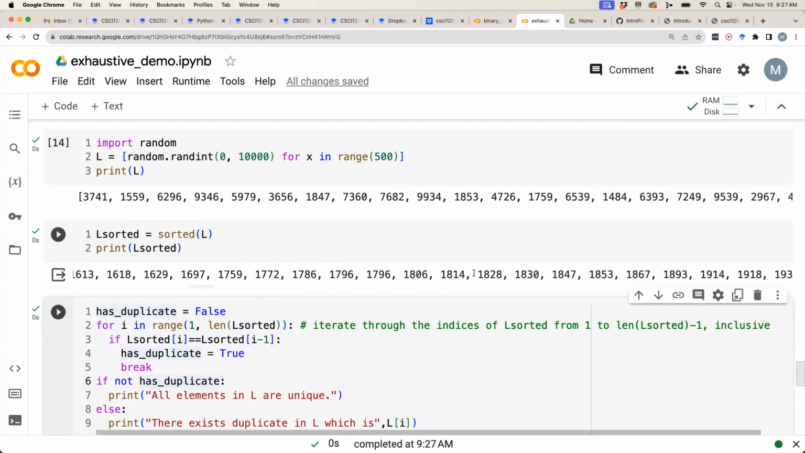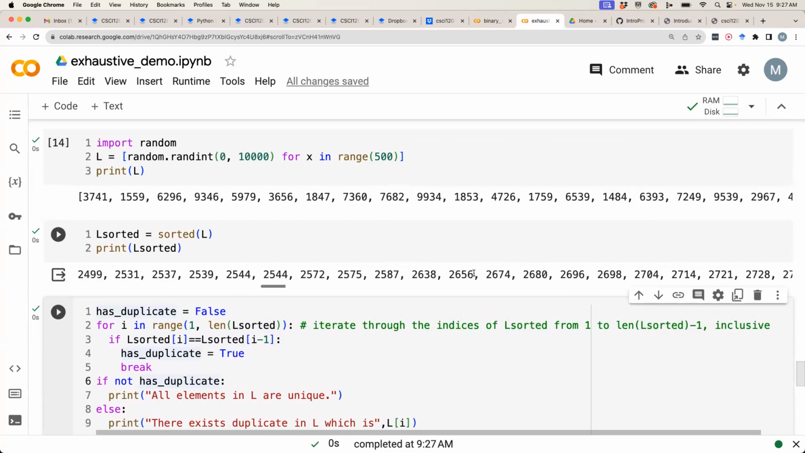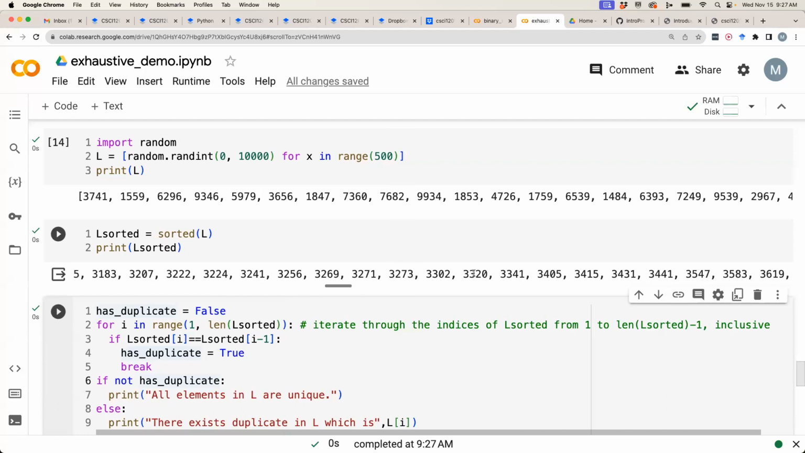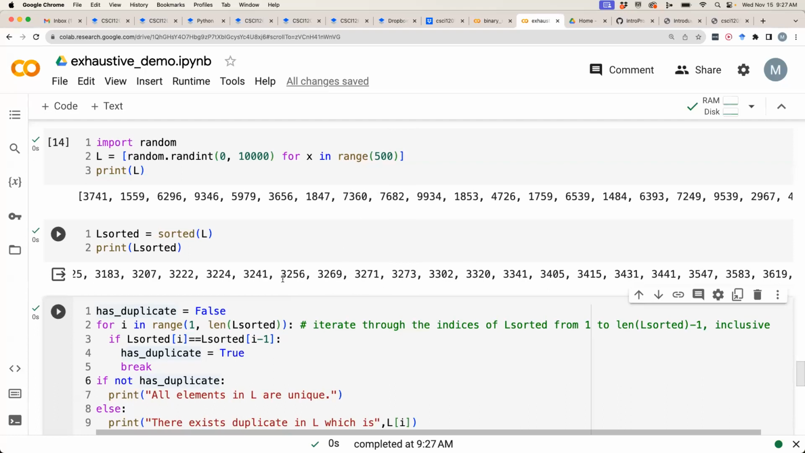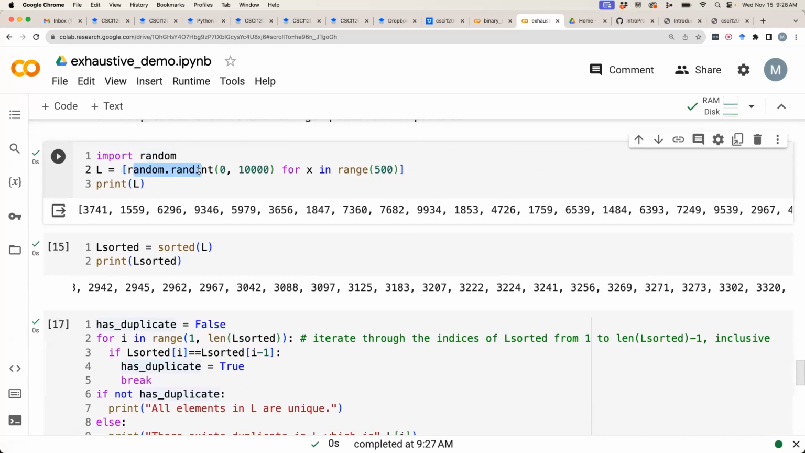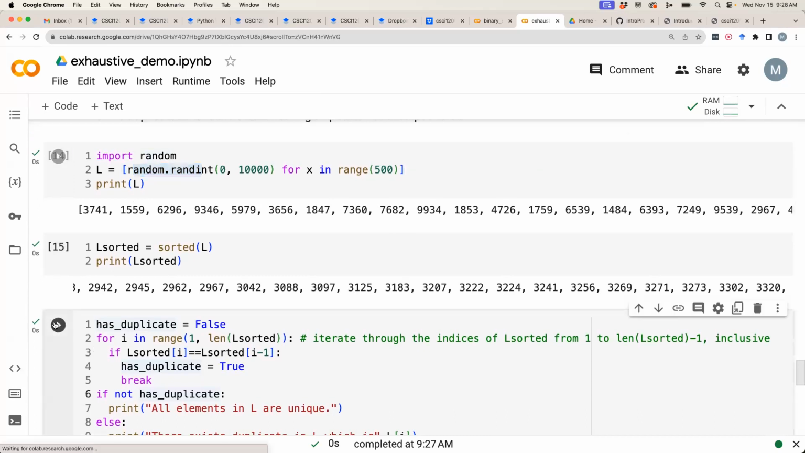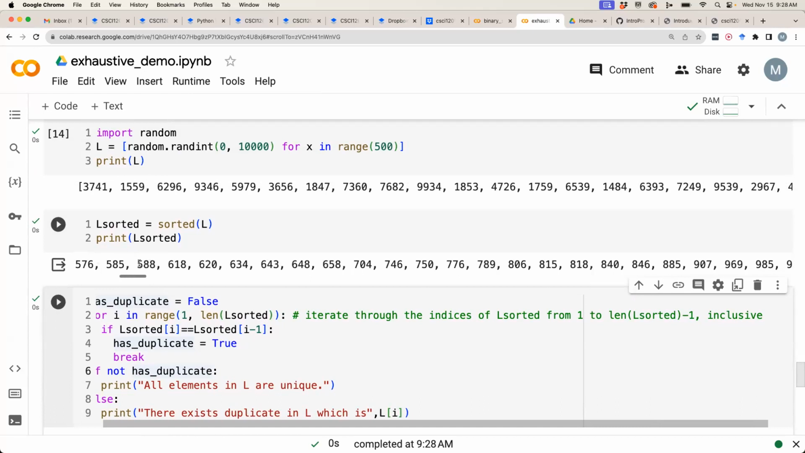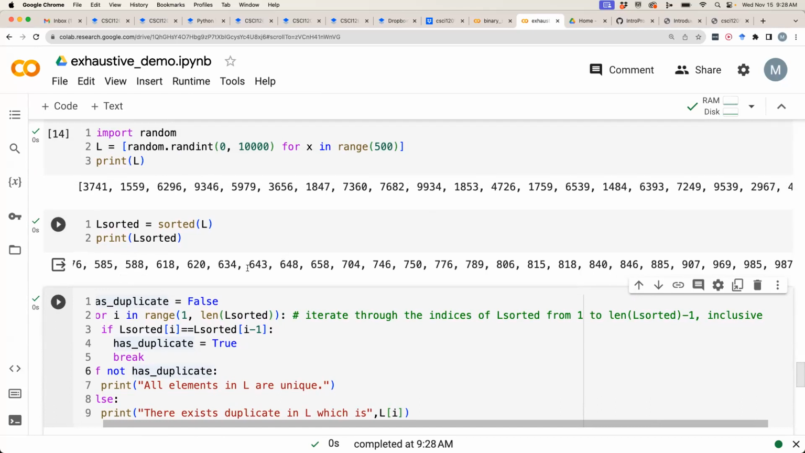So let's do a sanity check on 3102 here very quickly. Because we know the L sorted is sorted, we can identify the positions very quickly. The random integers here are different every single time you run it. I just executed it once, so I have to execute this again. It is now 643. So we look for 643 and do a sanity check whether it occurs more than once.